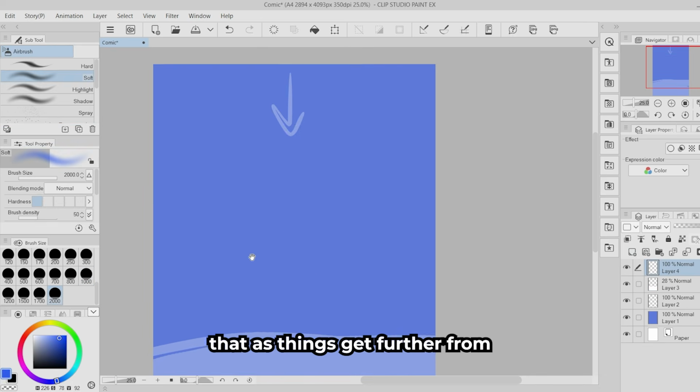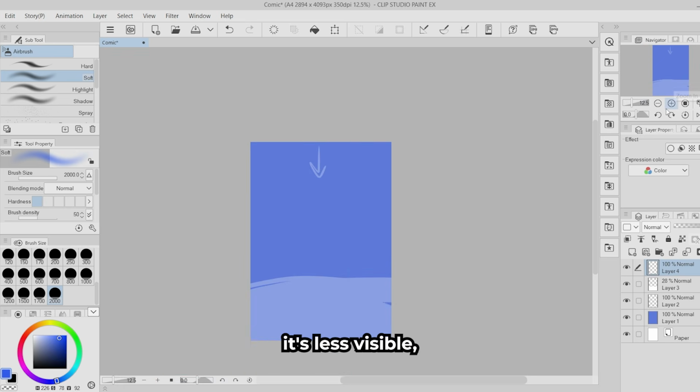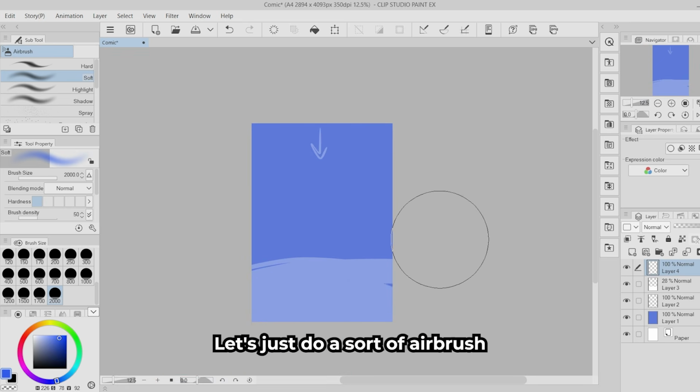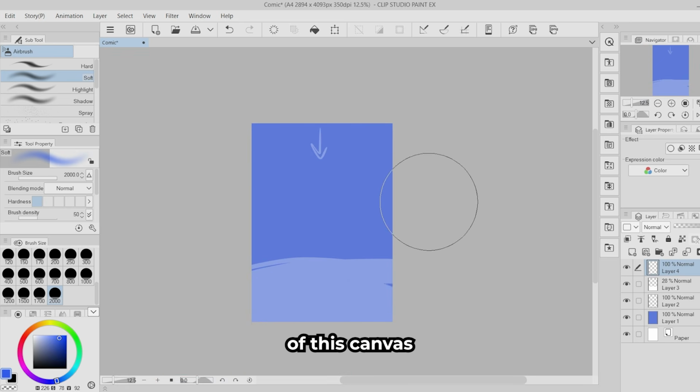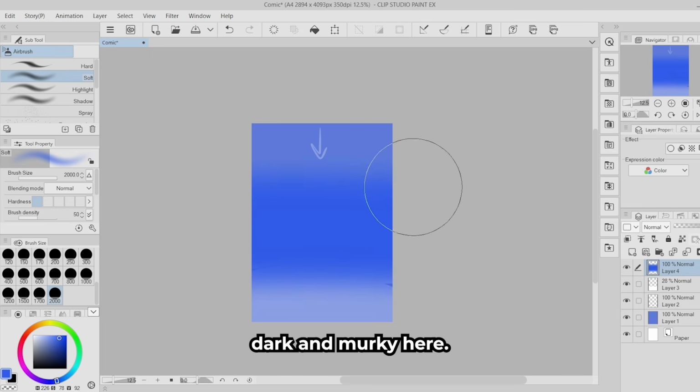Because we covered earlier that as things get further from you underwater, they become less visible, let's just do a sort of airbrush here in the center of this canvas to indicate that the further away from the canvas, the less visible, and sort of dark and murky it gets.